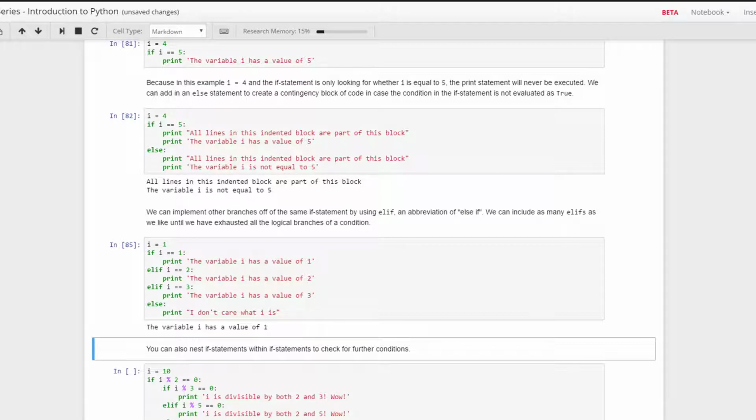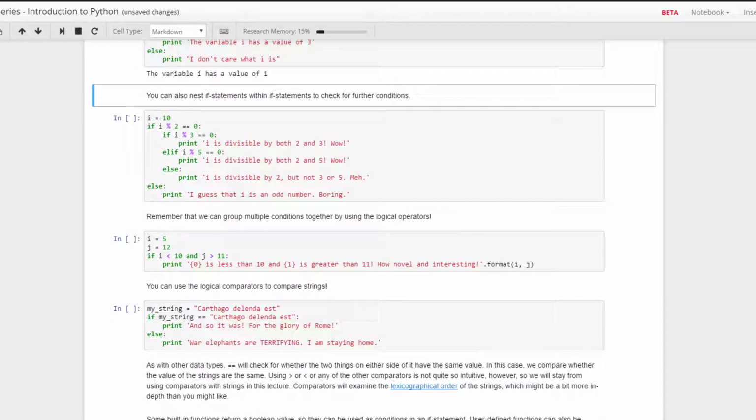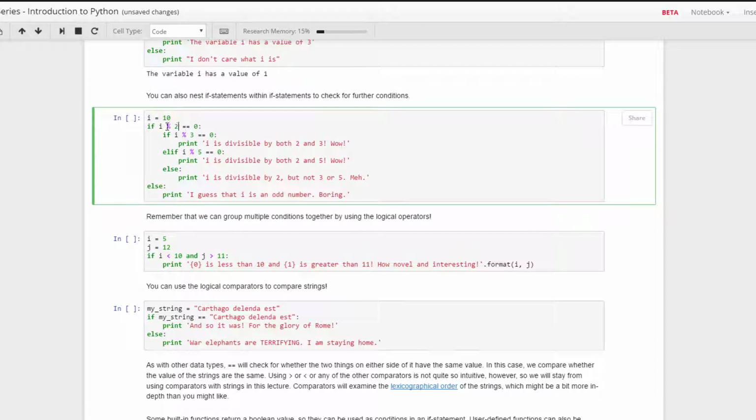Alright, let's scroll this up. We can also nest if statements within if statements to check for other conditions. In this case, i is equal to 10. If i modulo 2, remember 10 is divisible by 2, so you will get no remainder, which is 0. Then this statement is true, then it will start looking at this branch here. Can it be divisible by 3? The answer is no, so this gets skipped. Is it divisible by 5? If it is yes, then i is divisible by 2 and 5. Wow. Right, okay, so let's print this.